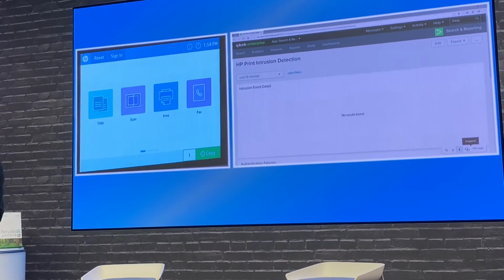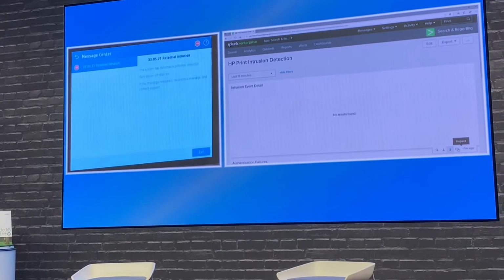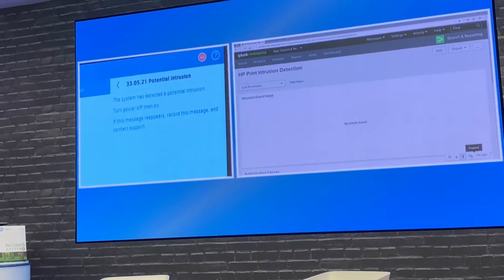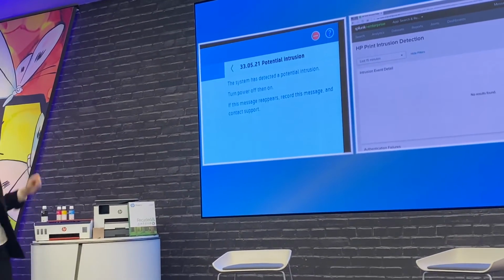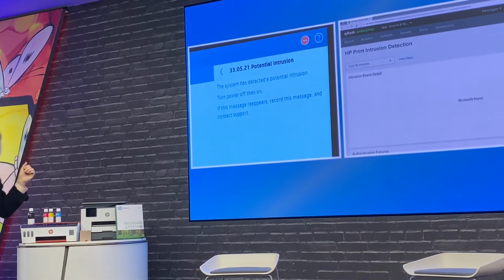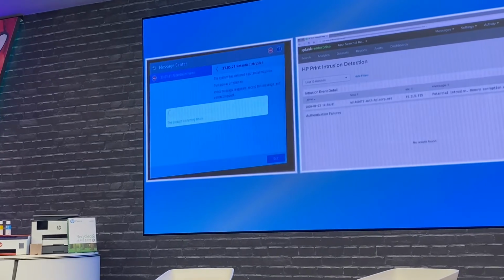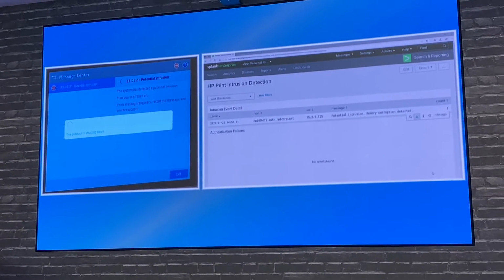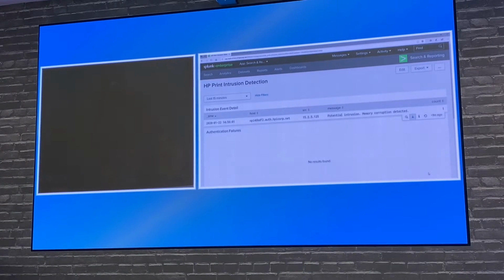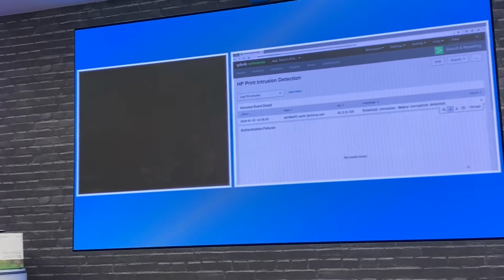Okay, so with that, I'm going to have Antonio go for it. Let's start the attack. Okay, immediately, potential intrusion. The system has detected a potential intrusion. Now, within 10 seconds, the device is going to reboot. And what we want to see on the right side is, there we go, the memory intrusion corruption detected. So what's going to happen now is the device is going to go through a reboot. You'll see it's restarting, and it's self-healing itself. We call it self-healing. It's going to essentially flush memory of the intrusion, of the malware.